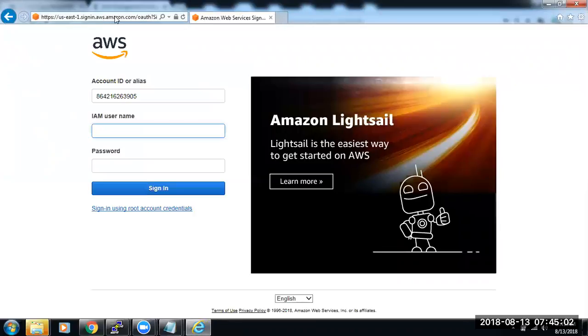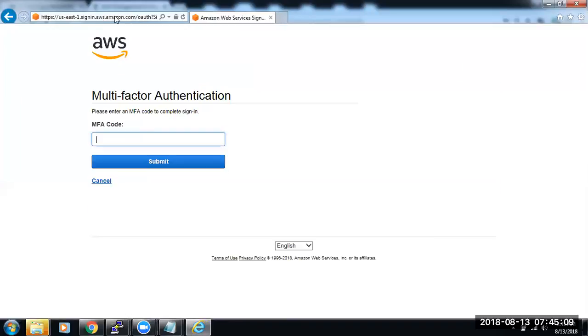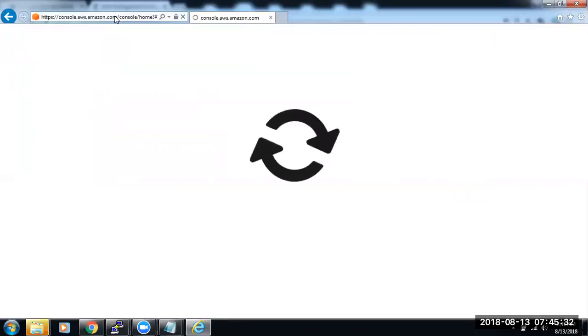So are we going to continue on IAM tomorrow? Yeah. Okay. So tell me the code which is displaying over there. The last code is 869263. So it allows me once I give a code.